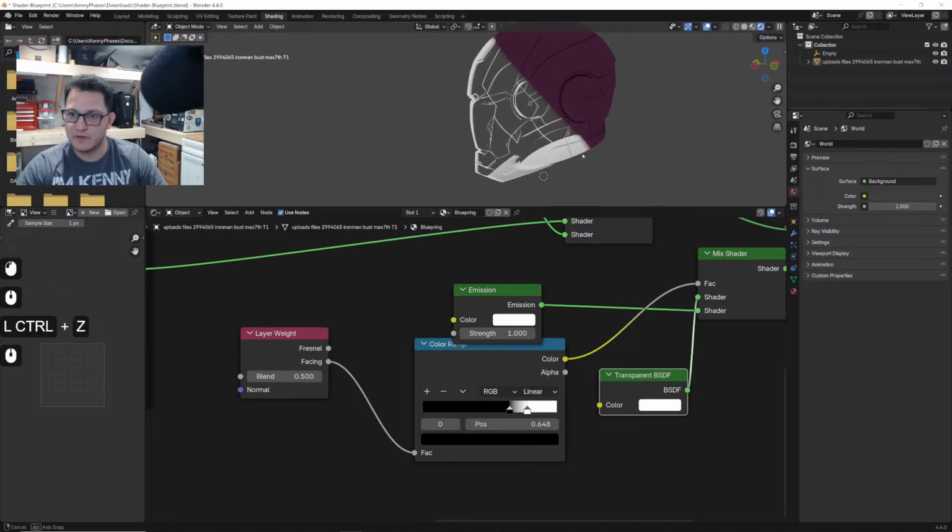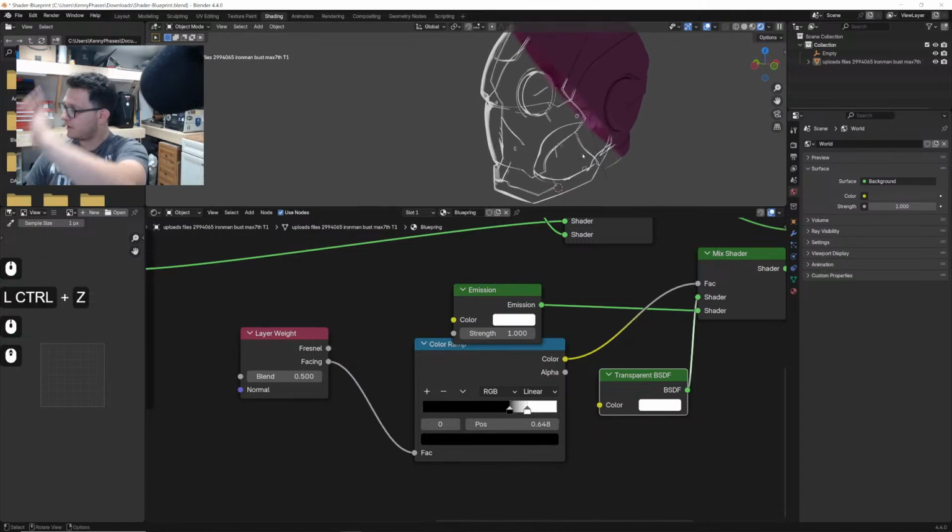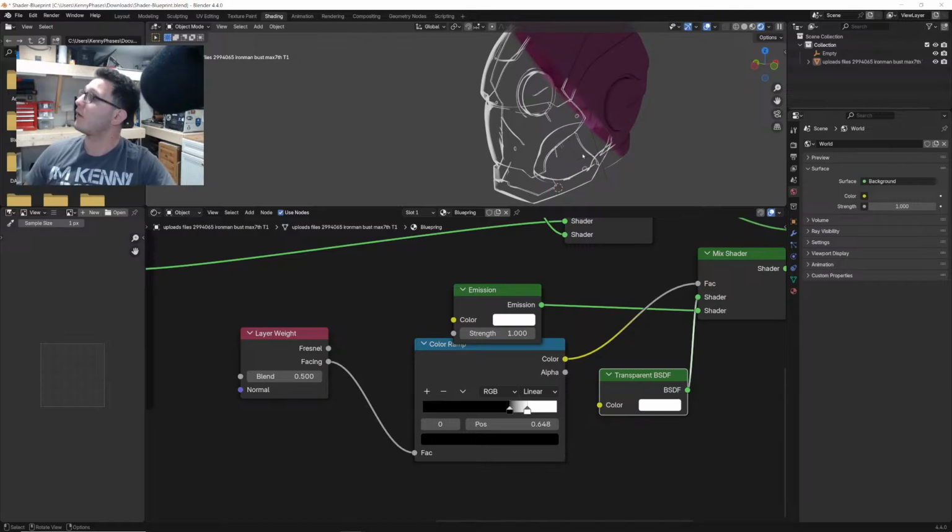Totally up to you guys how you want to do that. I think that the facing looks fine. I'm gonna put this fly, I don't know, outside. This fly needs to go.